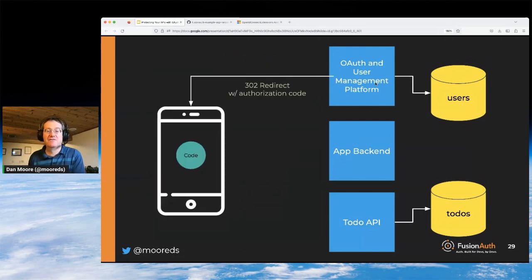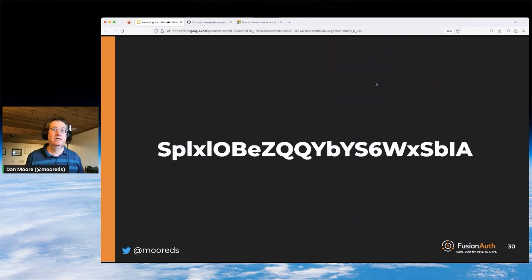So after the OAuth and user management platform has authenticated the user to its satisfaction, whatever that level is, it sends a 302 redirect with an authorization code. That's a one-time code, and it's basically a long string of letters. It's not anything that means anything to anybody, right? The important thing here is it's one-time use. So if someone steals it after the fact, it's not going to be useful, and it is high entropy, so it's going to be hard for people to guess.